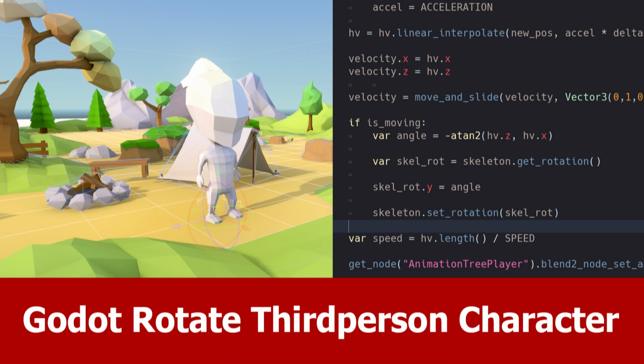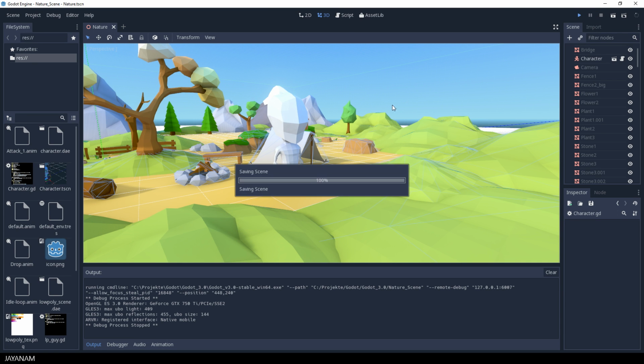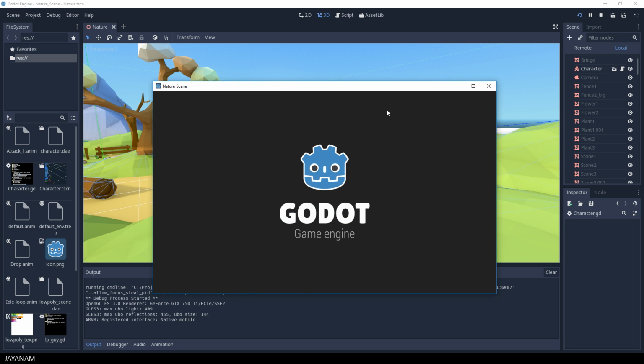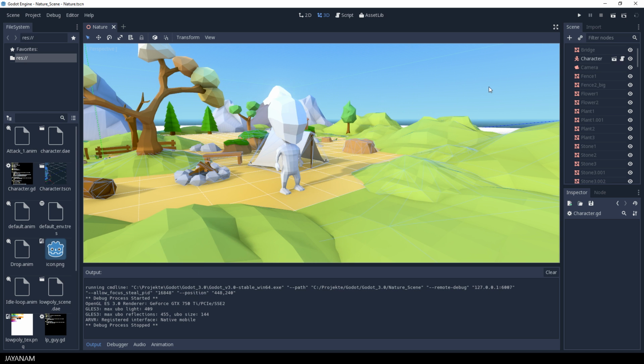Hi guys, this is a very short Godot tutorial, and in this one I want to show you how to rotate our third-person character. In the previous part we wrote a script to move the character around in the environment, but this looks a bit strange without rotating the character, so this is what we are going to do today. We will extend the script and set the rotation to the direction he's moving.